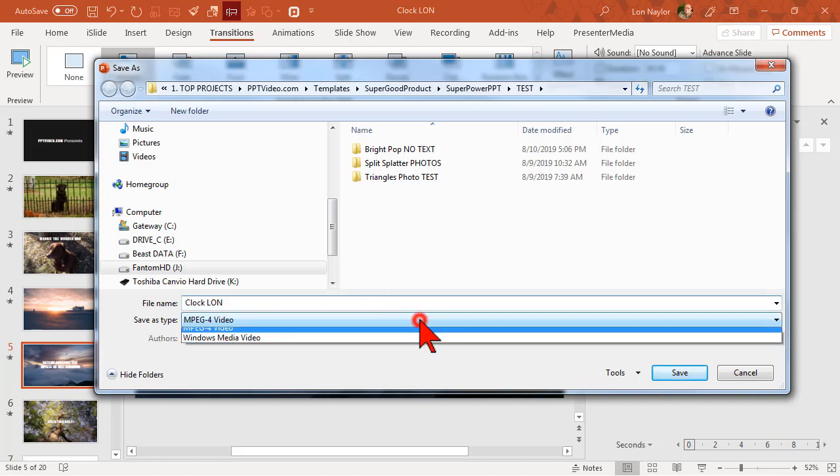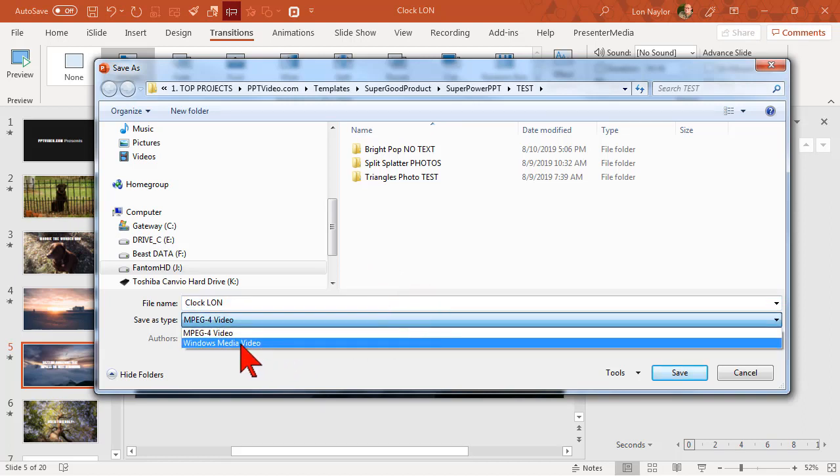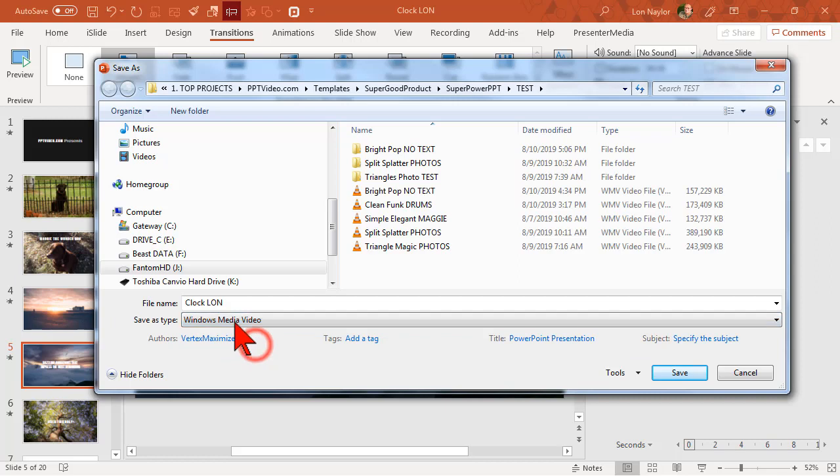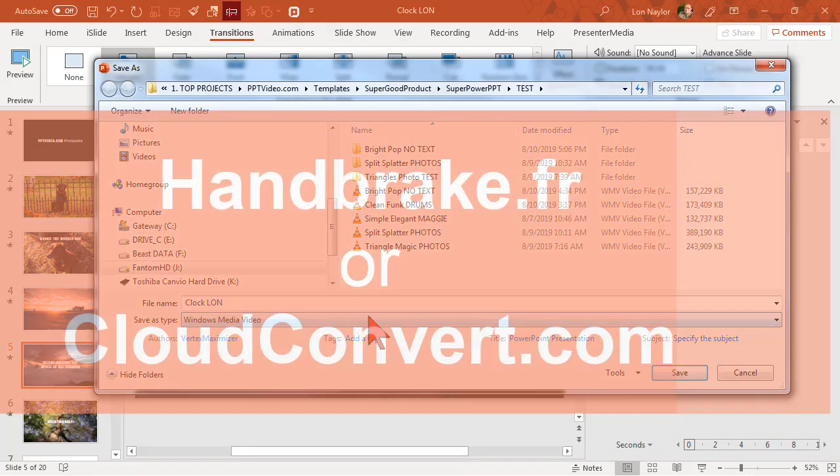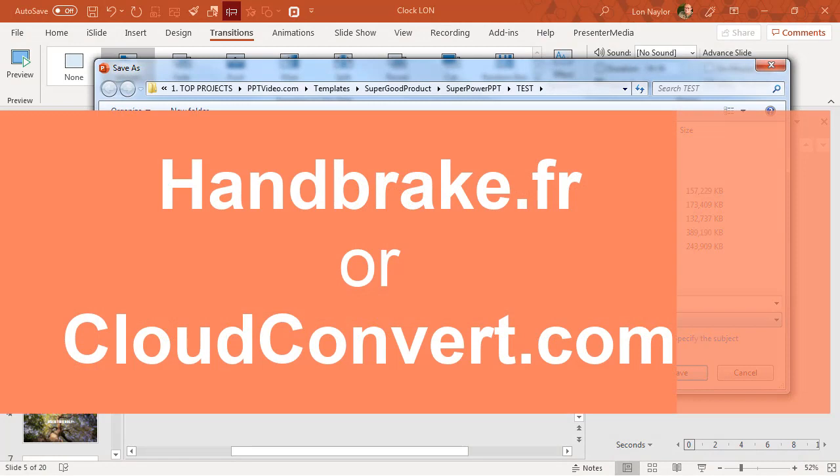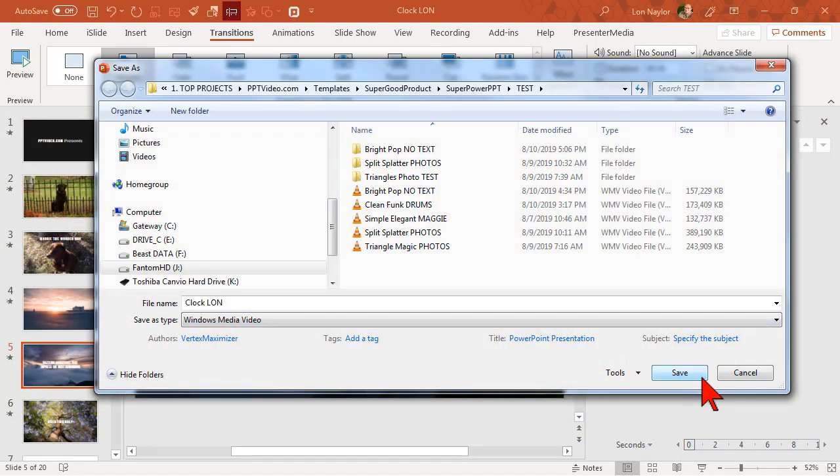Because of a known bug in PowerPoint, I'll usually save these as Windows Media videos instead of MPEG-4. Sometimes MPEG-4s get to be a little glitchy, but one thing to be aware of is that a Windows Media video file is going to be 3 to 4 times larger than an MP4. At that point, you can always go to a site like handbrake.fr and convert it to an MP4 to make the file size smaller if you like. Click Save, and PowerPoint will render out your awesome video.